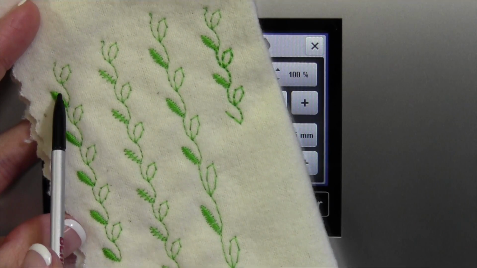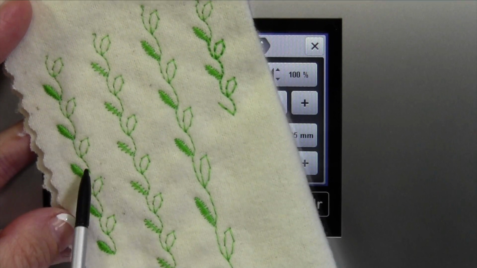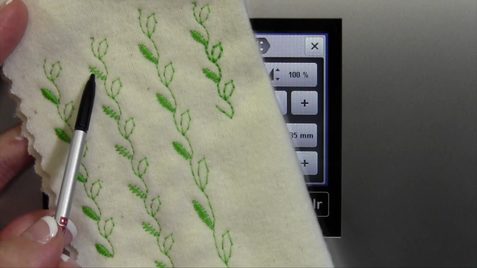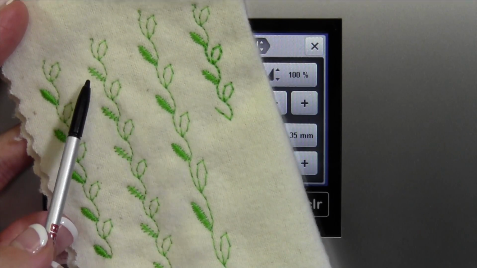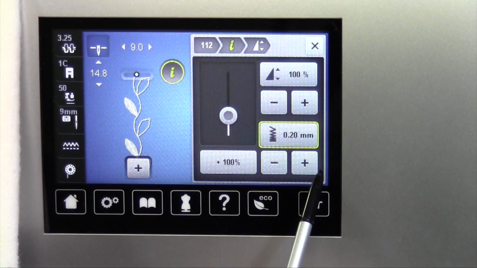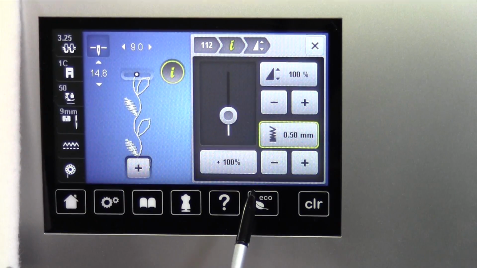Make sure you have a foot that can accommodate the thicker stitches so they don't get hung up as you go to sew them. But some of your finer thread would look great here, and some of your thicker thread would look great here. Just depends on which way you go. And you can kind of see it get thicker or thinner as you change the setting for density.